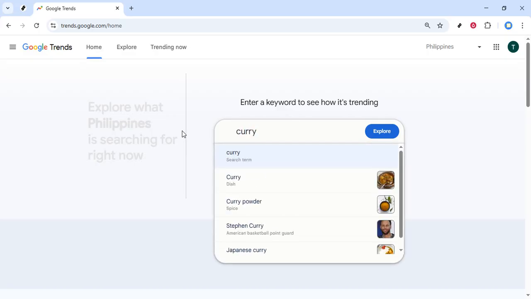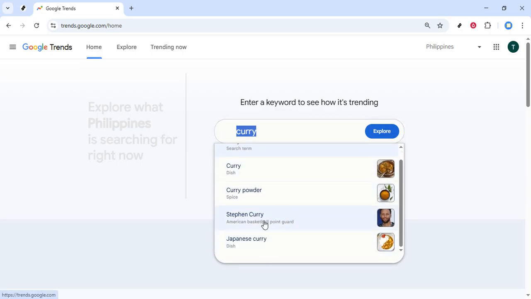To make this more concrete, let's walk through an example together. Imagine you type in the name of a well-known basketball player. As you start typing, Google Trends may suggest related topics or different spellings. You can pick the main keyword that best matches what you have in mind. Using a popular figure is helpful because there's usually enough search volume to clearly show peaks and dips over time.